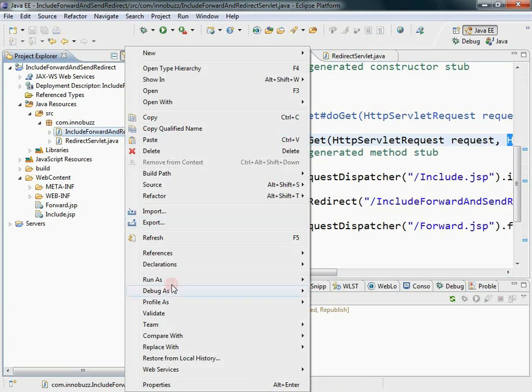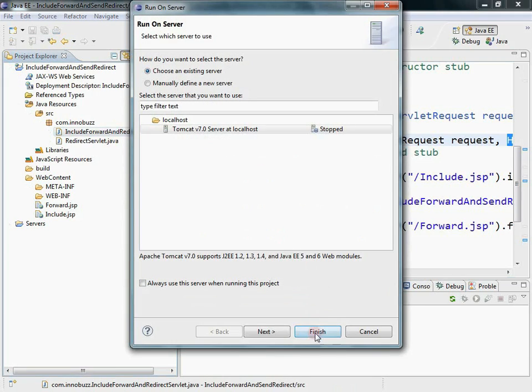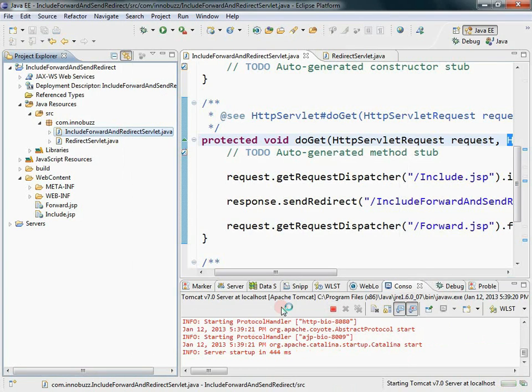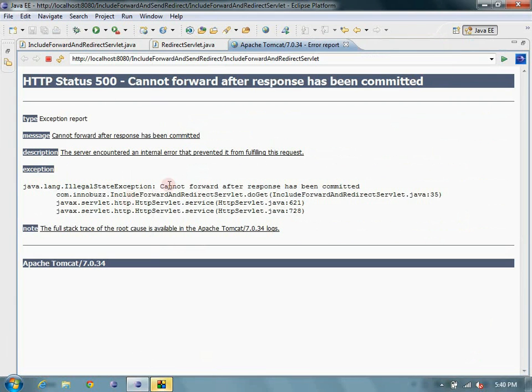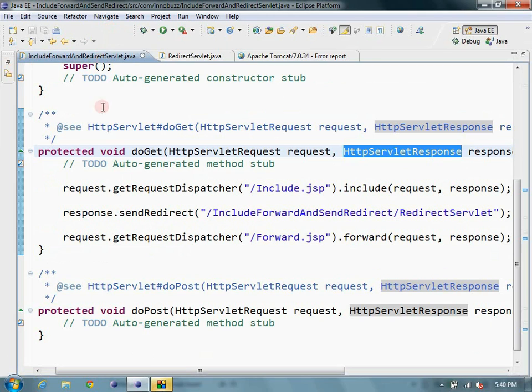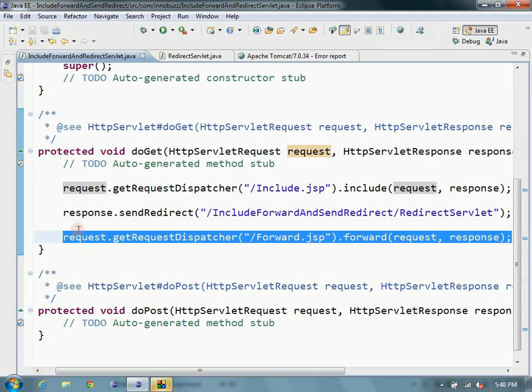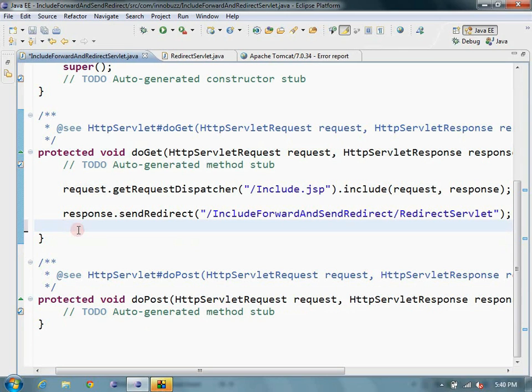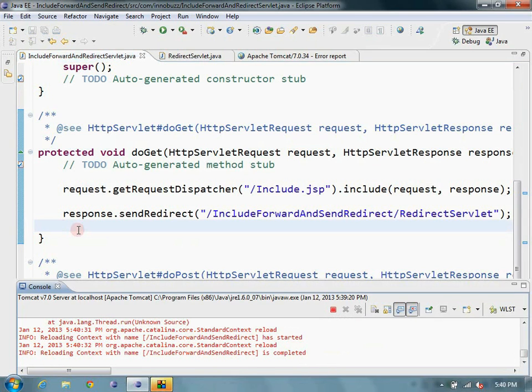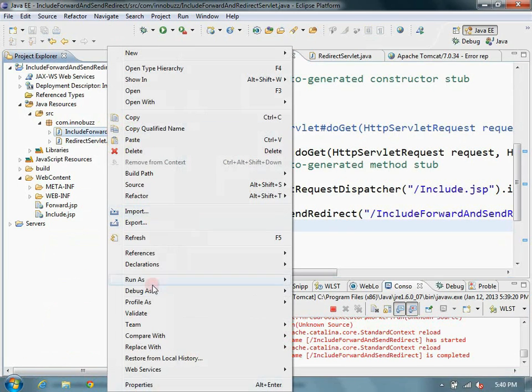Run on server. Here it says we cannot forward the response which has been committed. Therefore, as I said earlier, we need to remove these forward tags so that sendRedirect will completely go as a new request to the new servlet. So it will act as a new request, after which we can't call any forward or include method. Once we are done, save this file and run on server again.